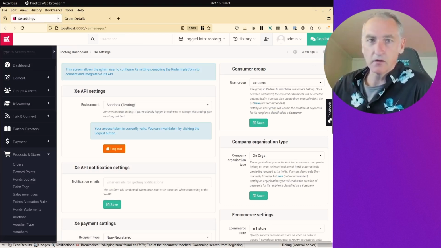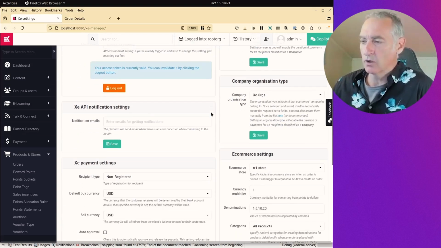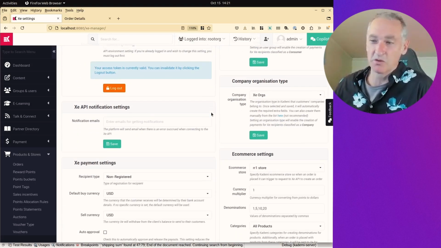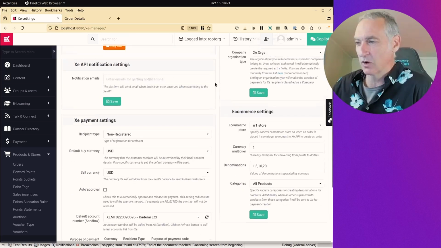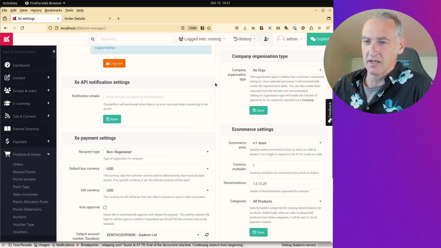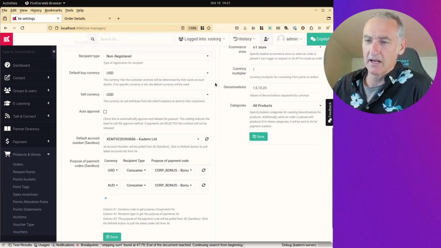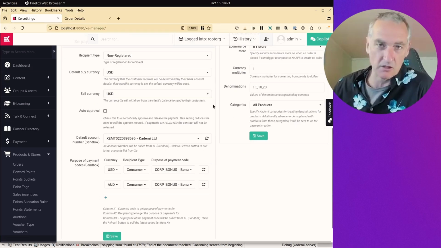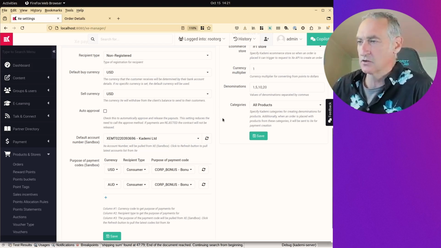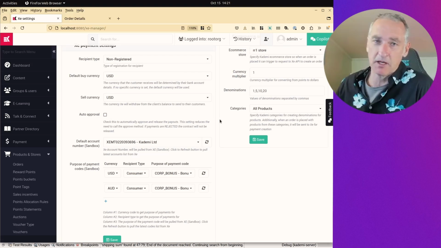Right, so you can see here there is a little bit of configuration. If you want to use this, the Kademi team will support you through the setup of this, so don't be too worried about it. Basically, you're just going to put in some credentials, and then you're going to configure some codes and things for tracking the transfers.